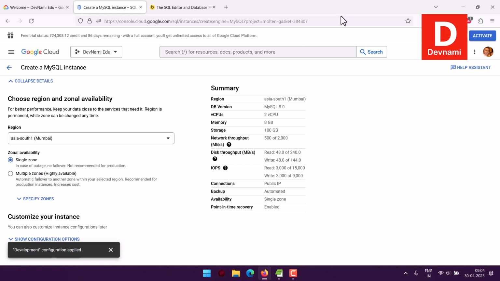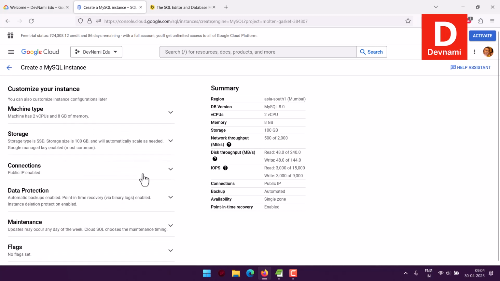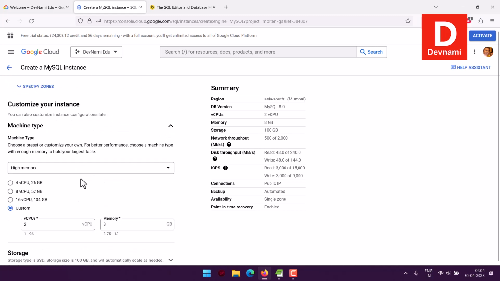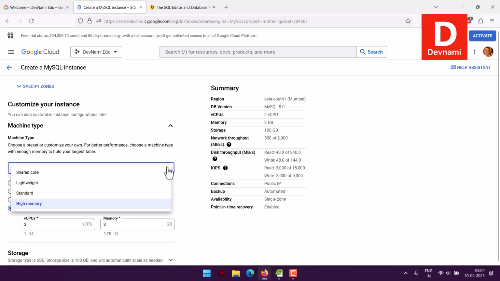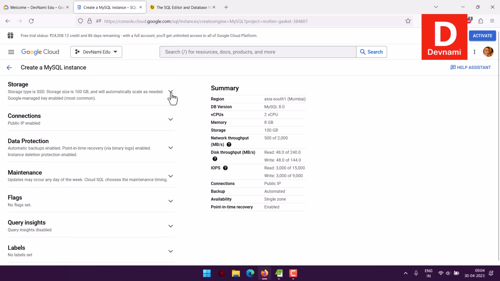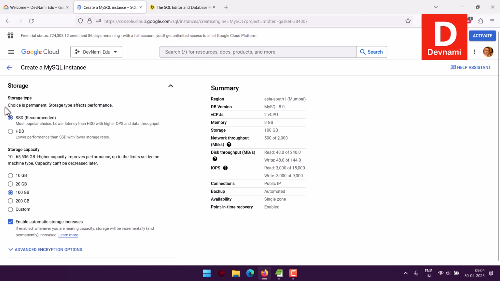Now another thing that I would be doing is I will try and configure everything under configuration options. So we have machine type where you can see high memory, then lightweight, shared, standard, etc. So I will be choosing custom, which is 2 CPU, 8 GB memory. Then I will scroll to check the storage where you can choose between SSD and HDD. So in case of MySQL you can use HDD as well, so it's not like you are forced to use SSD. However, it is recommended to use SSD.